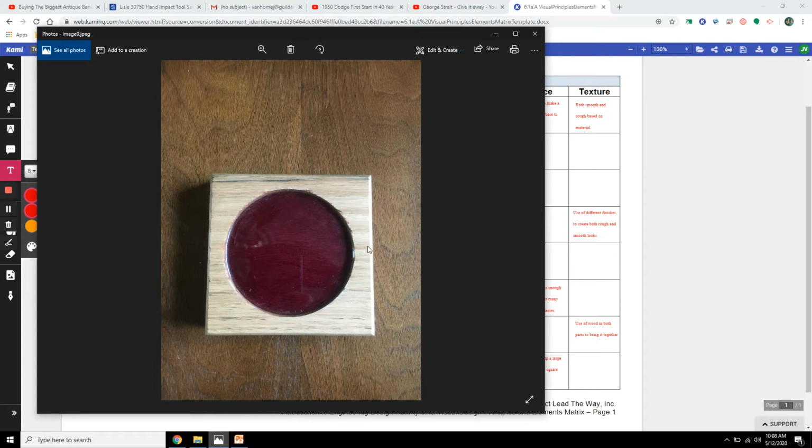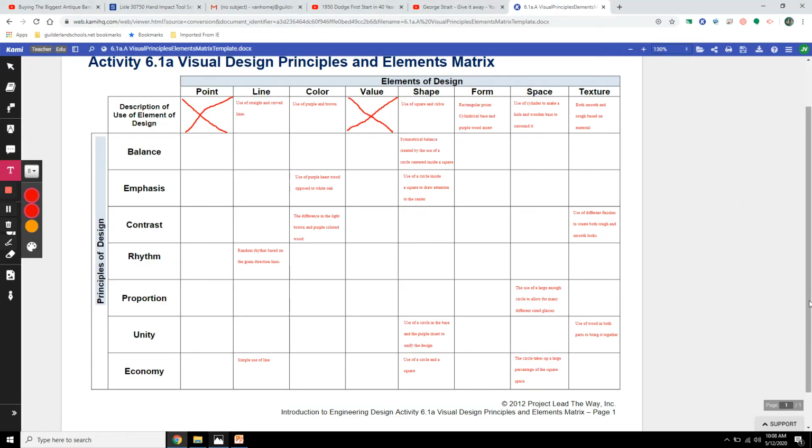Okay. There's also a little bit of natural stuff going on here. The wood itself, as it grew, developed along in its natural state. And so you can also see some of that going on. But let's start with rhythm. And the one thing I want to talk about with this, and it's kind of out there, but it works enough, is I typed in that the random rhythm is there based on the grain direction lines. And I'm going to add a little bit to that.